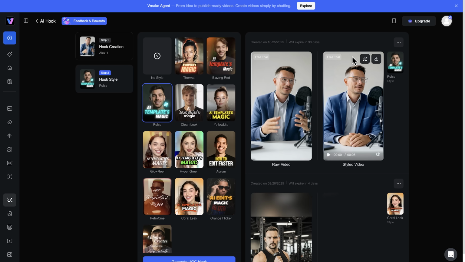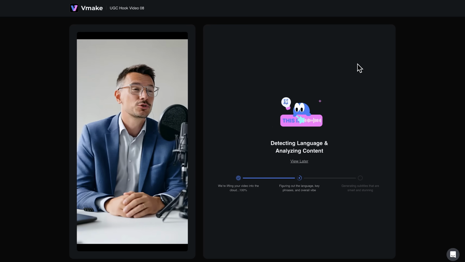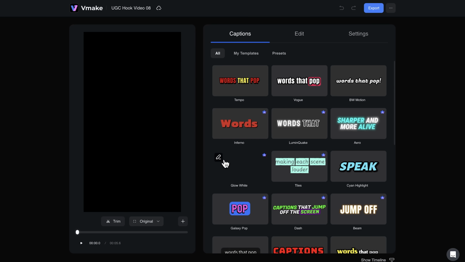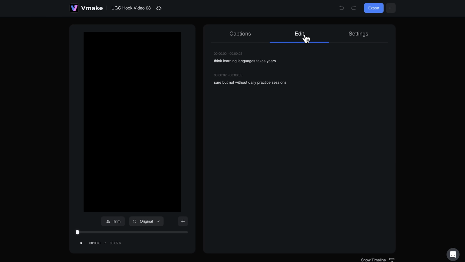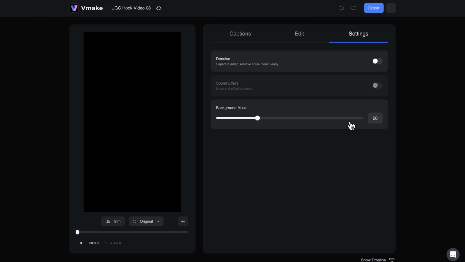My friends, the styled version looks polished, with synced captions and smooth transitions. It's ready for posting, but you can still edit it further right here in the editor. All the same steps and tools.